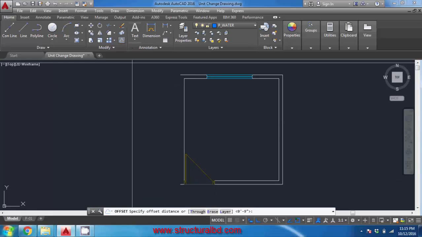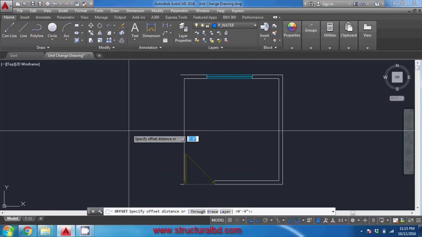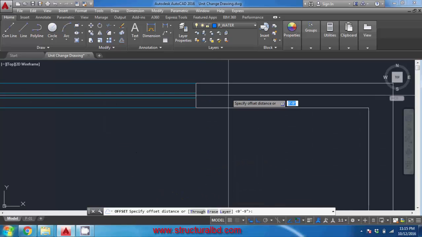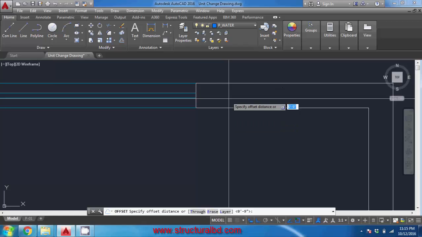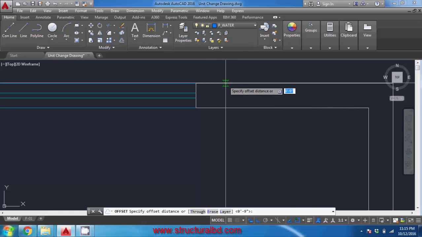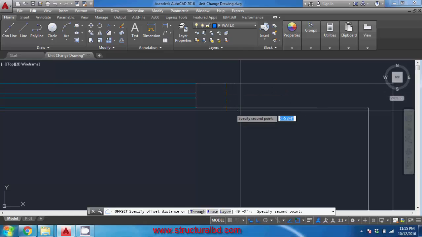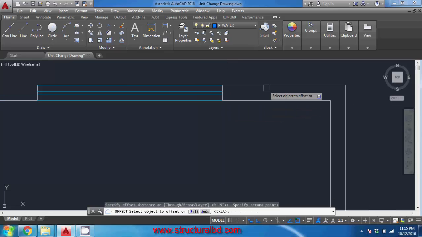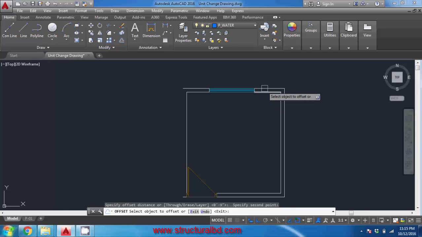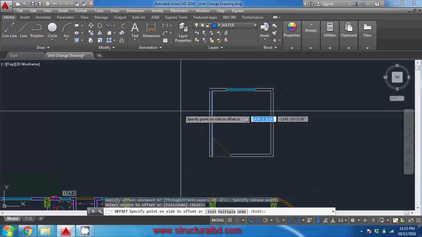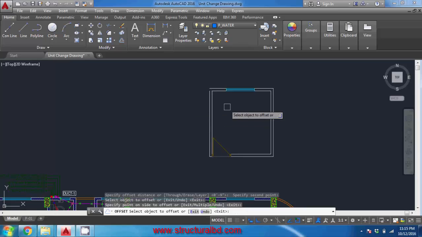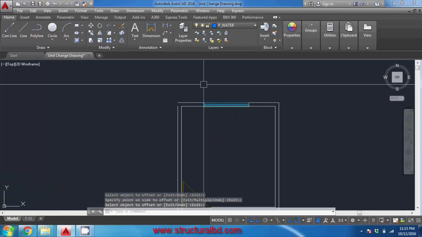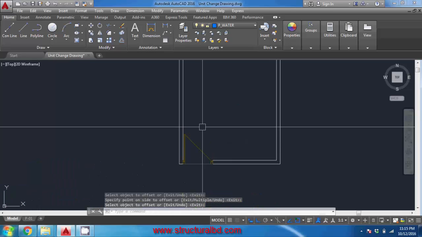There is another way. You can specify distance by clicking 2 points. So I want to offset this line by the thickness of this wall. So click this line, and you must have ortho on, and click perpendicular to this line. So the distance between the two lines has been counted, and now select the object and click on the left side to create the object. So this way you can use the offset command.